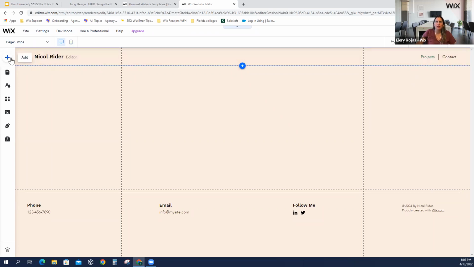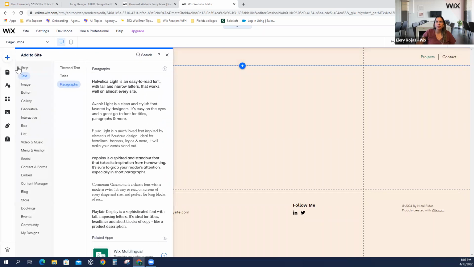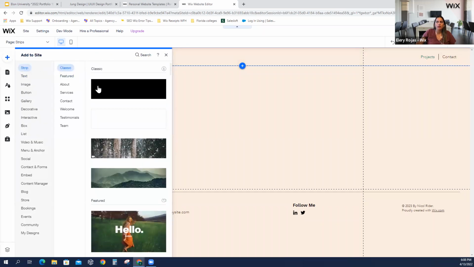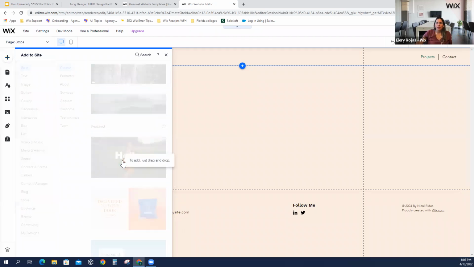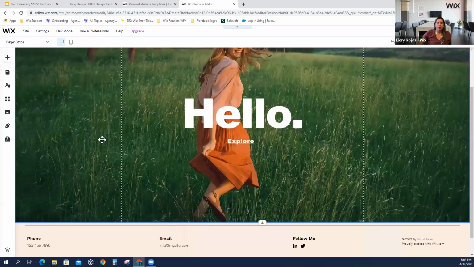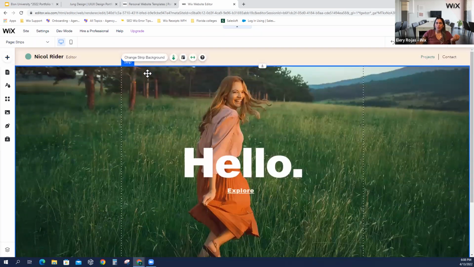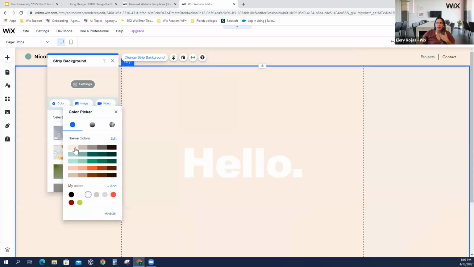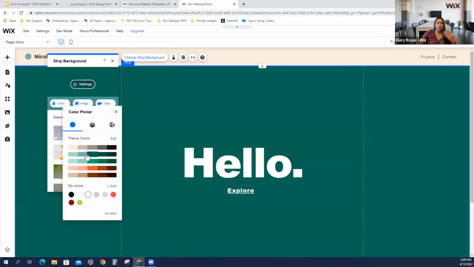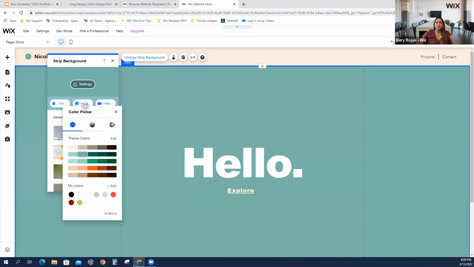So someone had mentioned strips. I'm going to go ahead and add one here. And I want to just explain what it is really quick. It is a great way to create division in your web page. So for example, if I wanted to include this hello, maybe I want to change the background to something that I like. Maybe I want it to be a color that coordinates with the theme of my page.